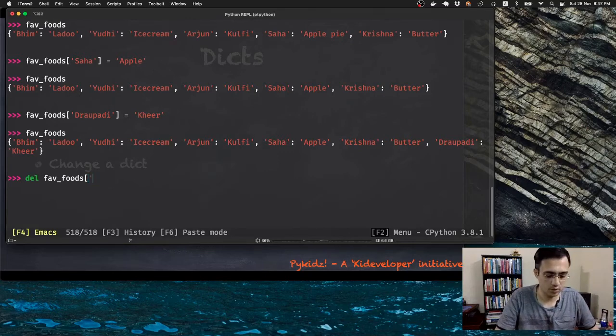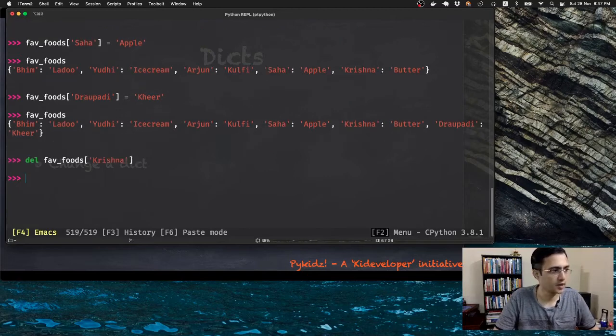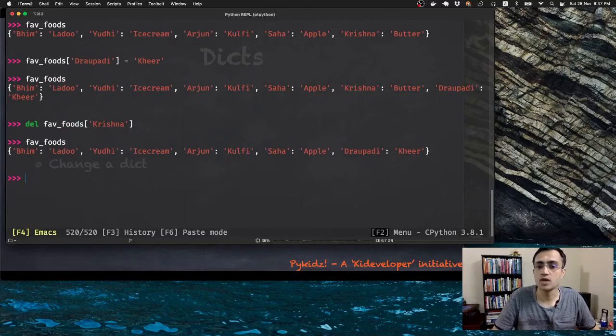So here I am trying to remove Krishna, so I'm going to say this, and when this is done, let us look at favorites. Krishna is gone, right? So that is how you can delete an item from the list, sorry, from the dict. Okay.